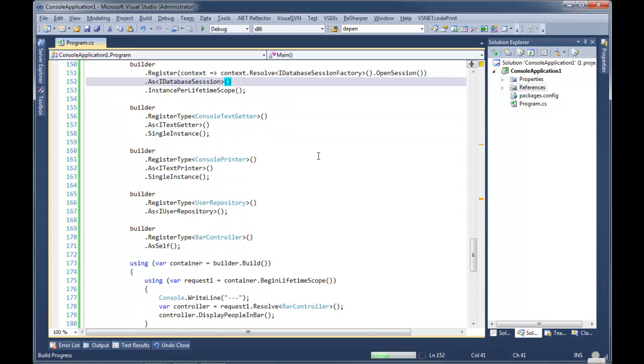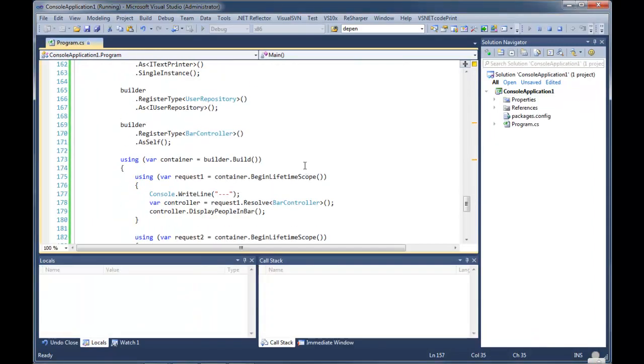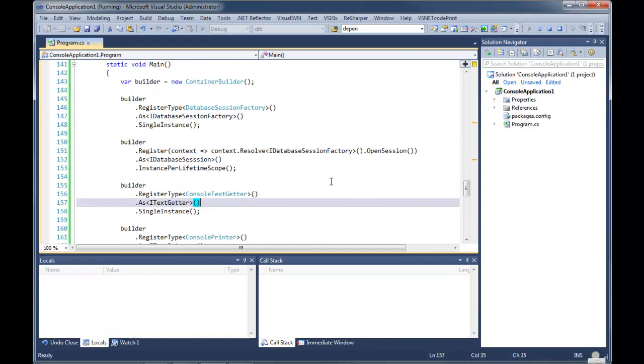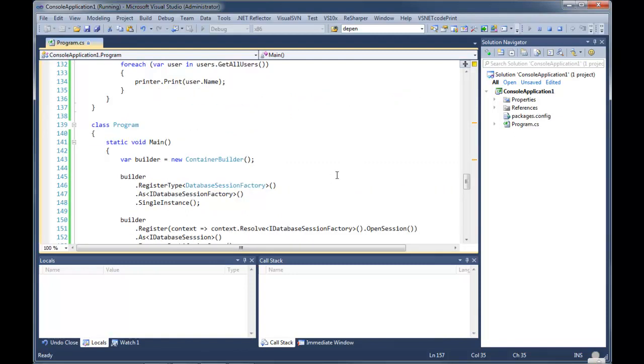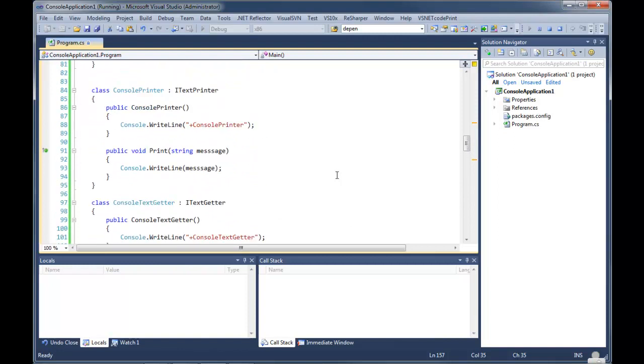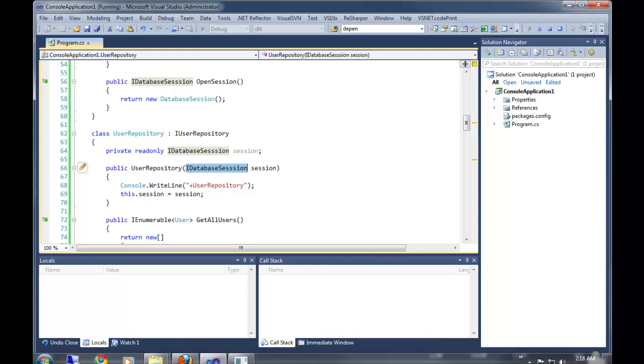And so now we can run this, and actually, hold on. You've probably already seen it. Notice that we never instantiate a database session factory anywhere. Nobody knows about it. They don't care about the database session factory. The user repository, for example, only cares about a database session. But we've told Autofac enough about our object model that it knows how to ask the database session factory for a session.